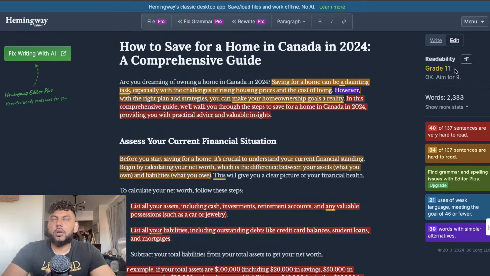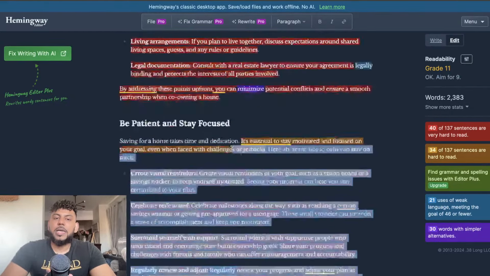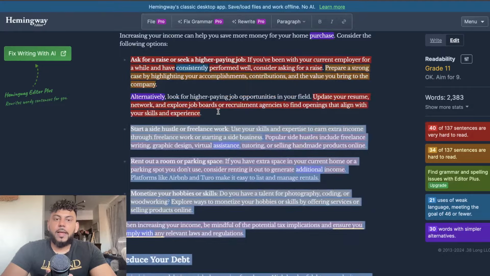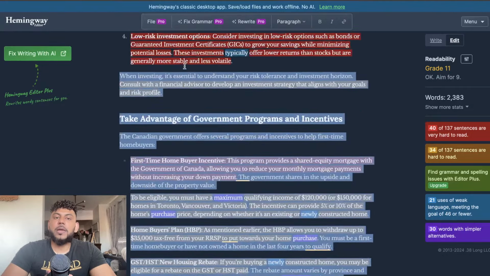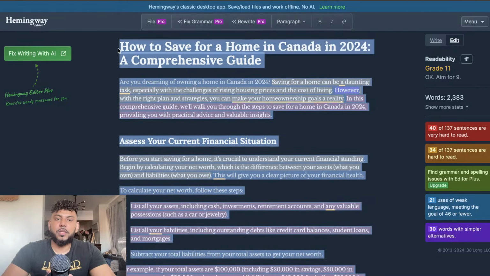Because when you think about the content that you're putting online, you need to make it readable for every type of person, not just people that are native English speakers or those that have a high vocabulary. So you need to aim for a score of maybe grade 9 or less, because then everyone will be able to read your content. It will be easy to read, and people will be able to understand what you're saying. So that's why it's important to have a low readability score.